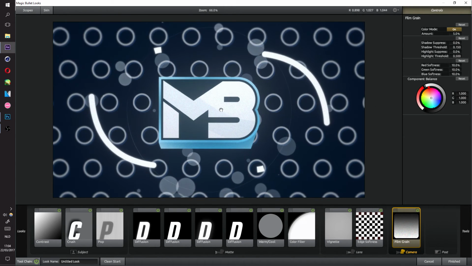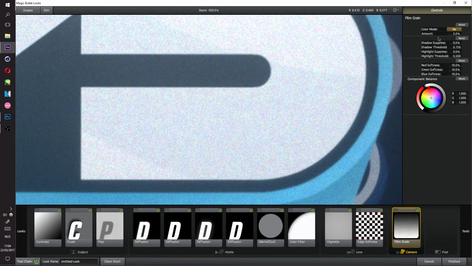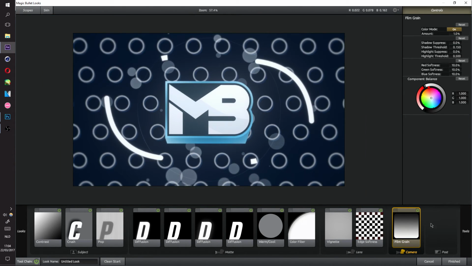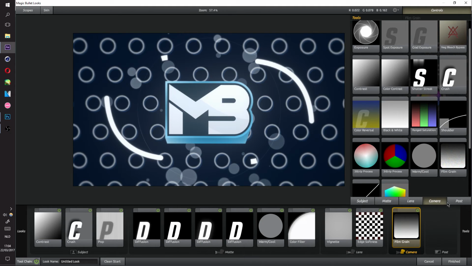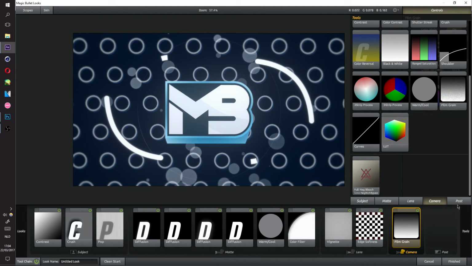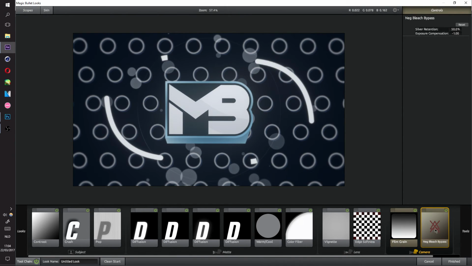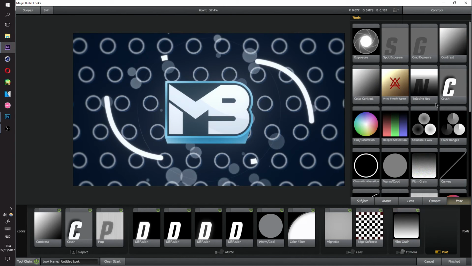Film grain, I always add film grain because it adds a lot of texture to your intro, and make the amount only 1. This will give it a subtle texture. And now we are going to go to camera. Some people like using neck bleach. It makes it more silver white-ish.